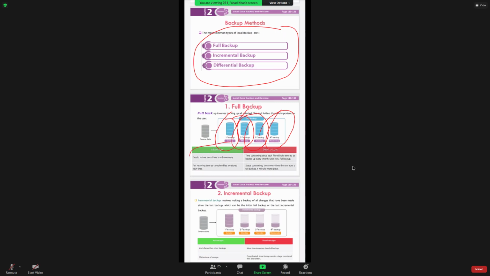Now advantages and disadvantages of this type of backup. First one, easy to restore since there is only one copy. So it is easy to restore. If it gets lost, it is easy to restore because you have all the data with you. Second one, fast restoring time, as complete files are stored each time. So the restoring time is quick. You know why? Because all the information is stored each time, you are having the same file, so you don't have to search for that file. That is the good thing.